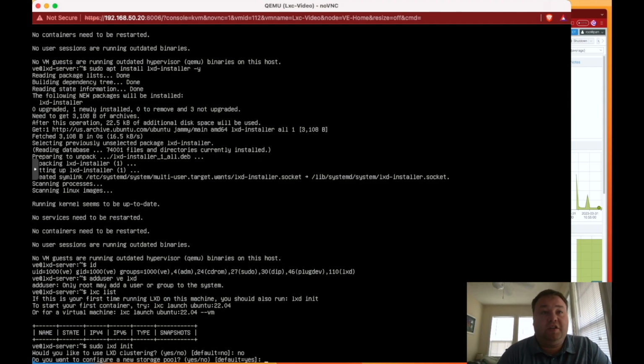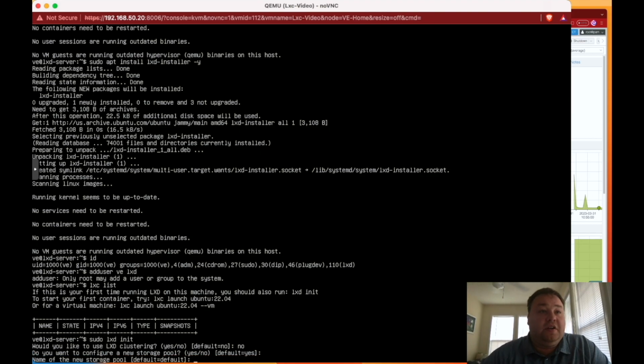This is going to be where all of your storage is going to happen for LXD images. And so we're going to press enter. Now it wants to know what we want to call the pool.